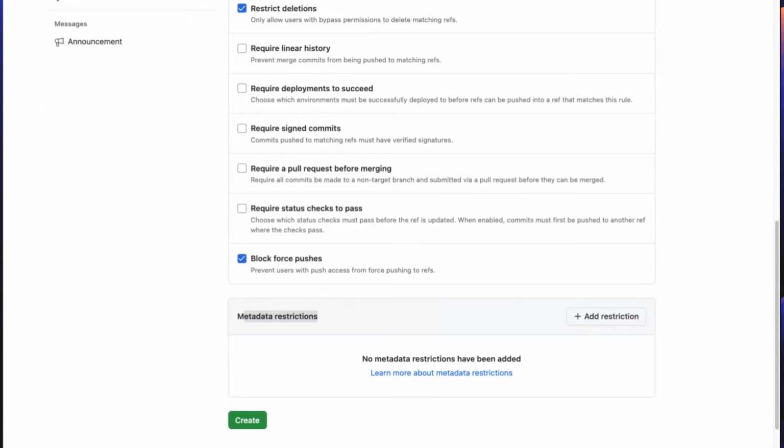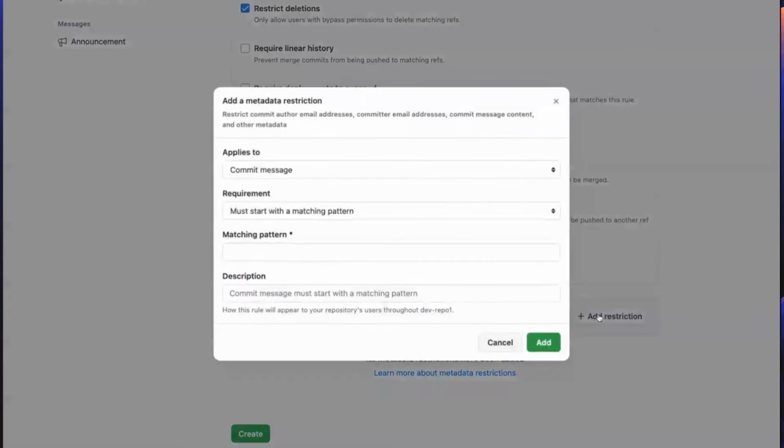Two good examples that come to mind for using this are conventional commits, or if you're thinking about using tags for a tag rule set, you can define semantic versioning here as well. So what you do is hit add a restriction, and then you can apply these to the commit message, the email address for the committer and author, or branch names too. So you can constrain those branch name patterns as well. But we're going to apply a commit message.